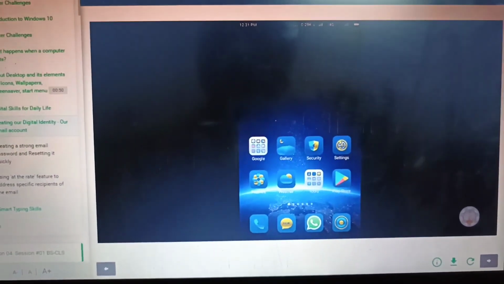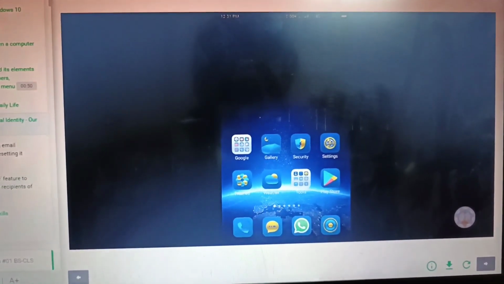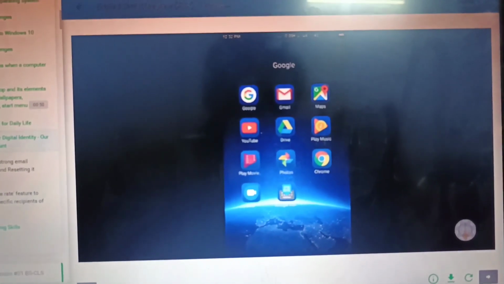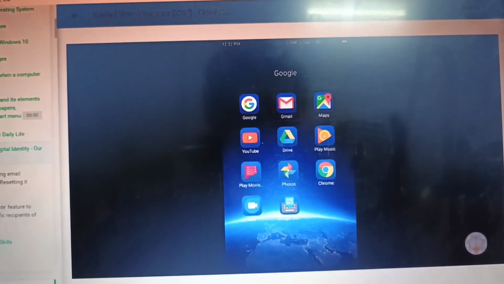Let's learn how to operate an email account on your smartphone. In smartphones, we have various apps either in folders or displayed directly. You can see that in this phone there is a folder named Google that contains many applications of Google. Let's enable our Gmail account by tapping on the Gmail icon.